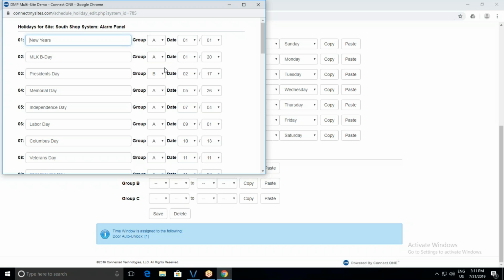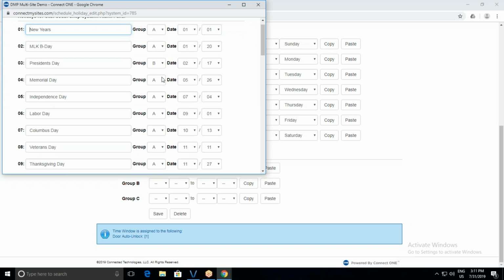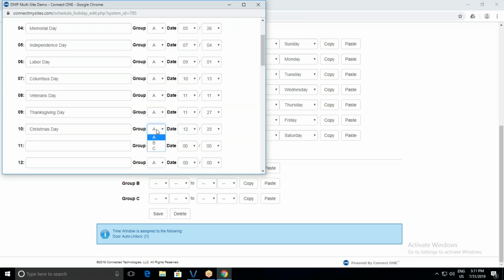So here we have a list of holidays. You assign the date to a Group A, a Group B, or a Group C. Their options are here. And so typically how that is used is Group A holidays would be when you don't want anyone to access at all. You could set up Group B holidays to be half days, for instance, where you only want them to be able to access in the morning, for instance, and Group C could be used for another purpose, however you see fit.